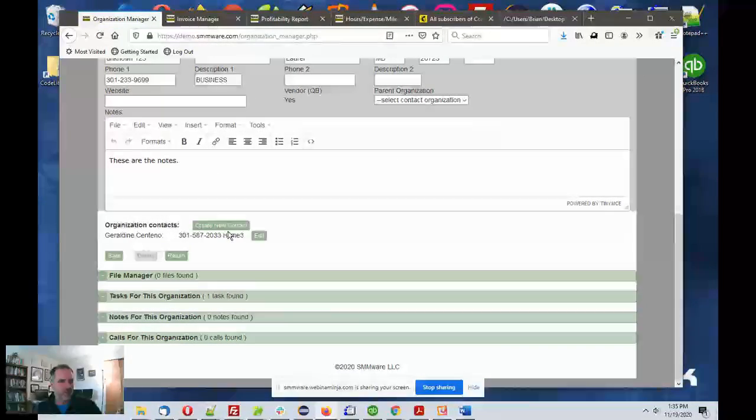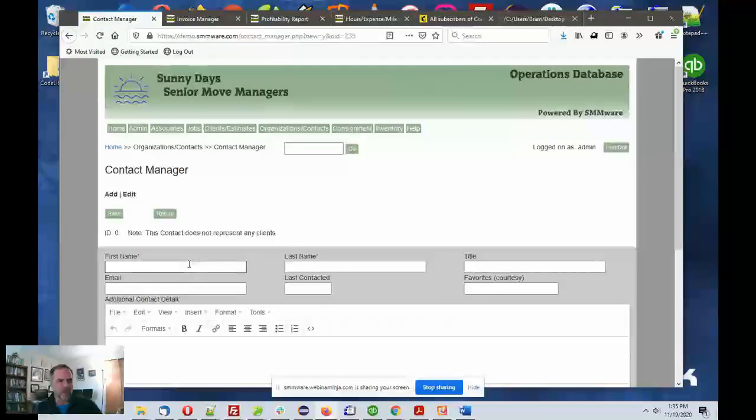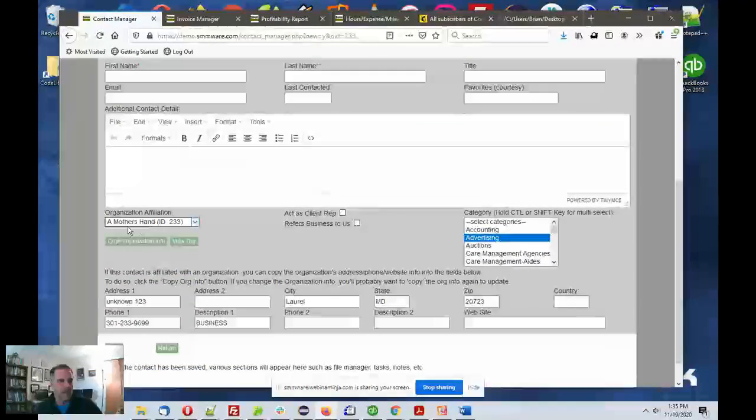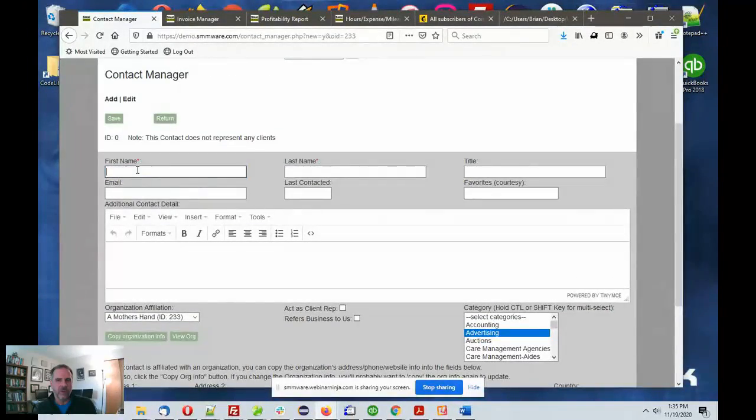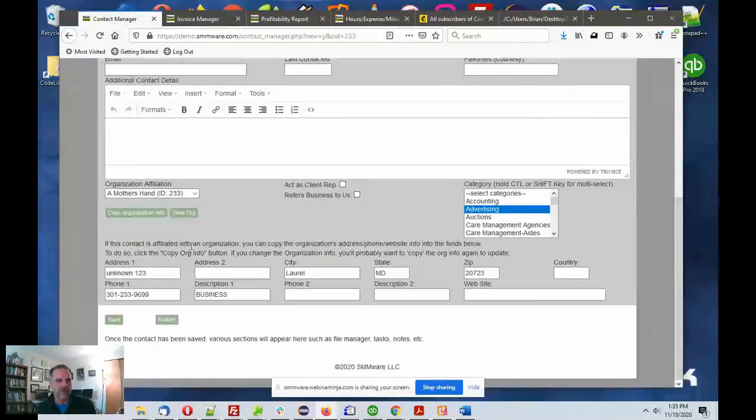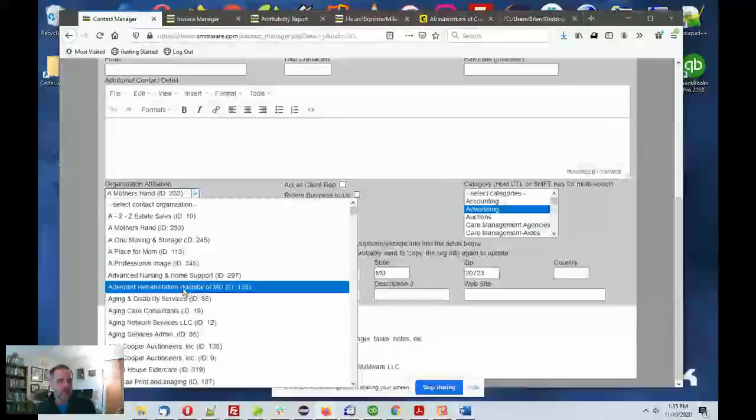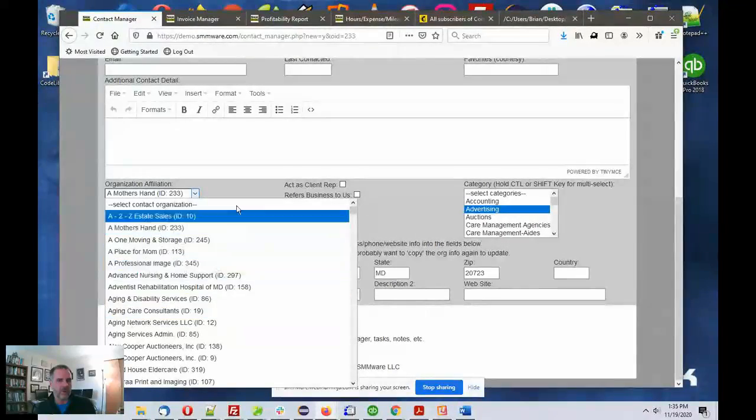What I meant to do was create a new contact just to show you that the information is going to come over, the address and so on. So that way you can just add their info and already have the organization set up. If I had the wrong one, I could always change the organization they were associated with.